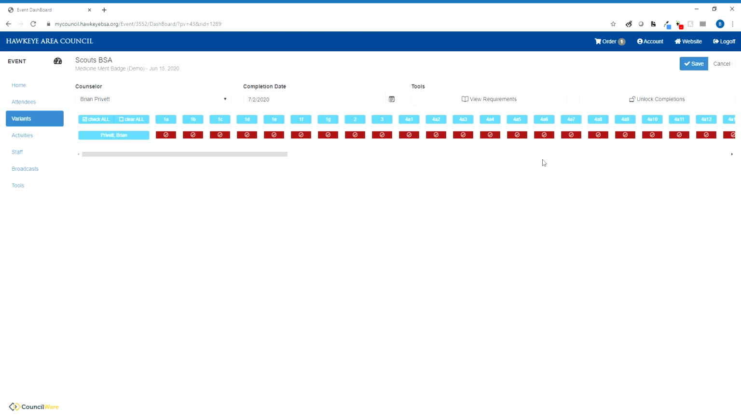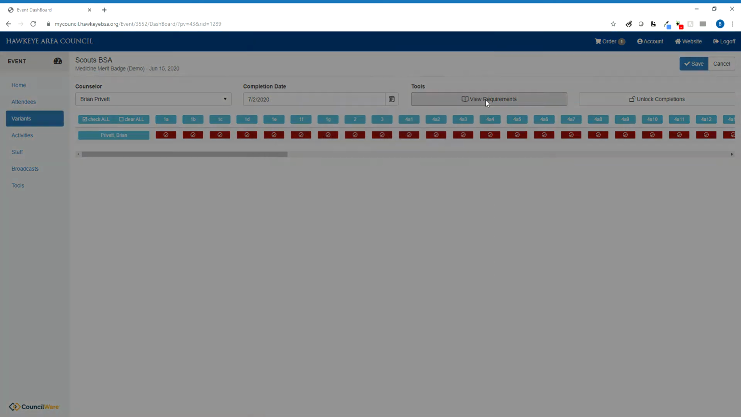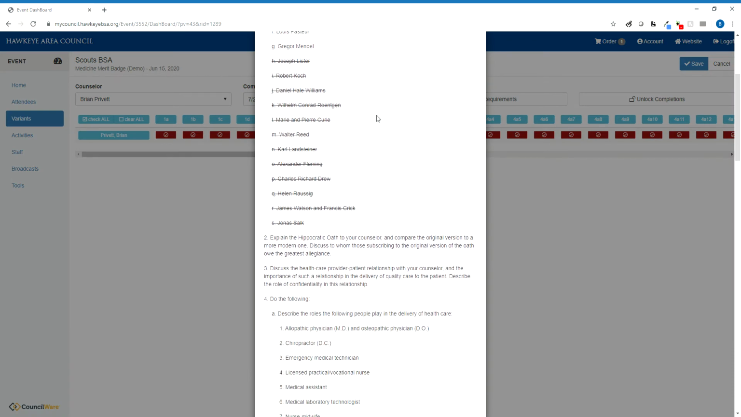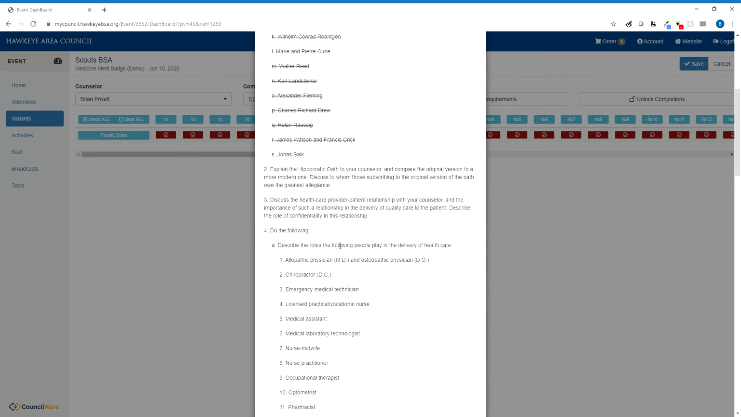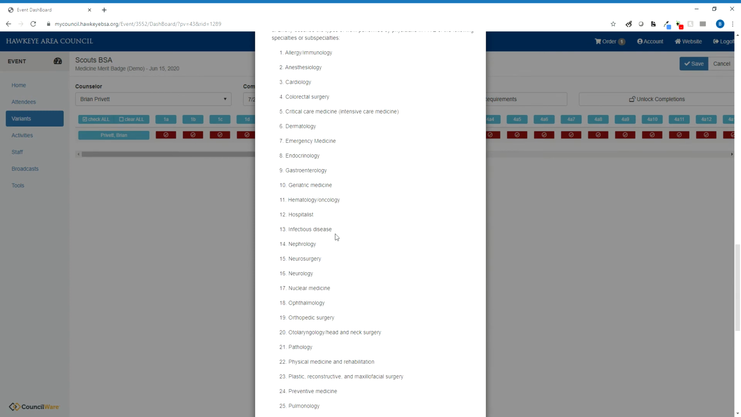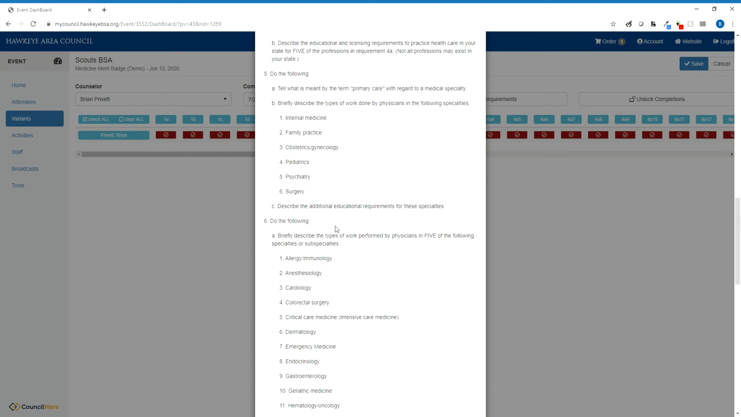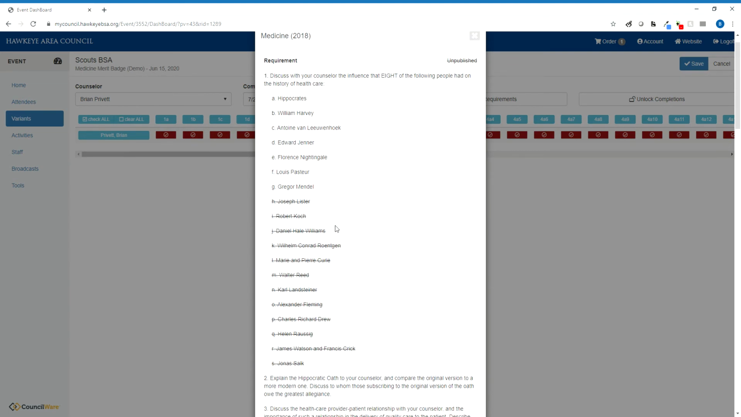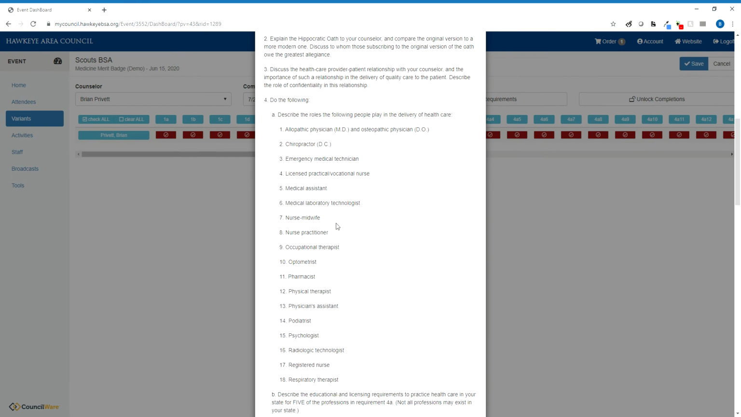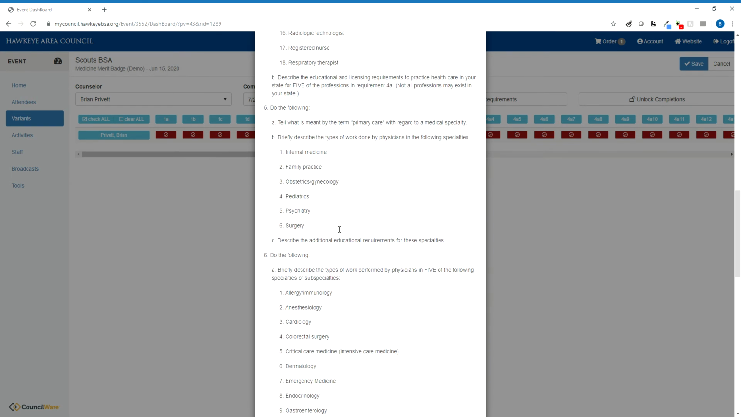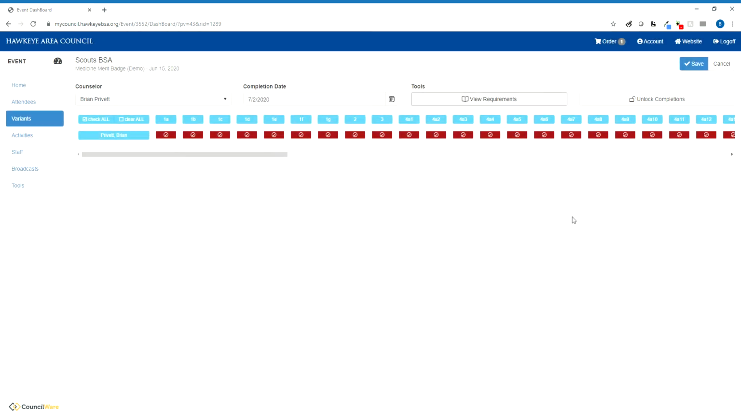If you need a reminder of what requirements you touched on during a particular session, you can click View Requirements, and you'll see a listing of your merit badge requirements here, and there will be an X through the ones that you chose not to publish because you were not planning to cover those in your class. So it'll be important early on to go through and unpublish the ones that you're not planning to cover, especially those where it says do 5 of the following or something like that.